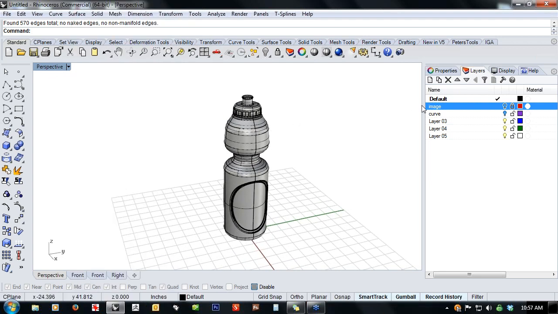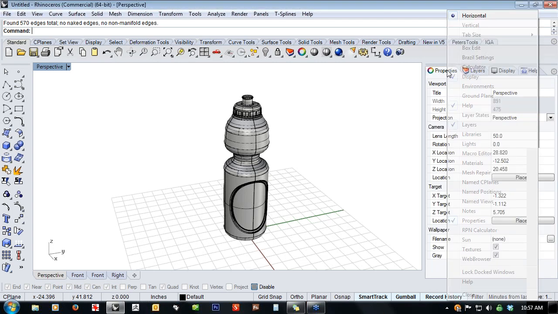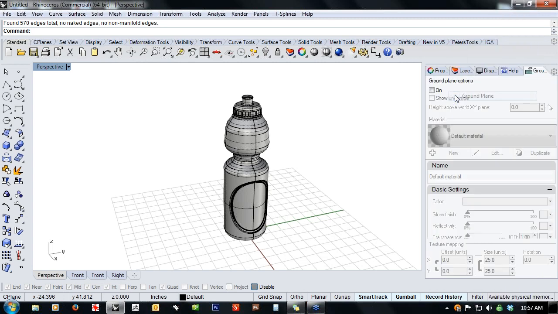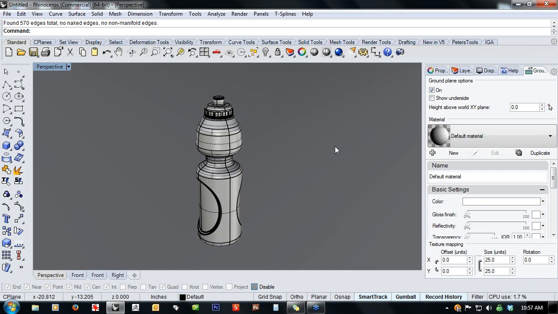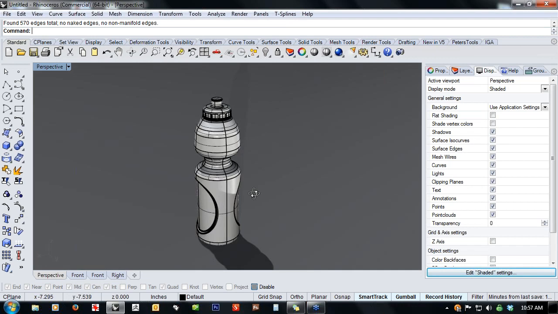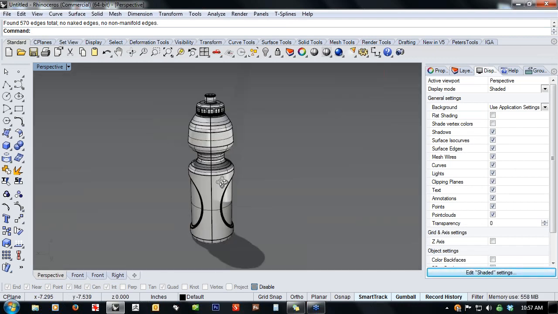So let's go to looking over here. These are kind of the defaults that come up. If you right-click on any of these tabs, you'll notice there's all this other stuff you can load. Cool things like, oh, I don't know, ground plane. Let's look at that. Well, that's cool, but what happens if we go to display and turn on shadows? Ooh. Now we're getting a little bit cooler version of that.